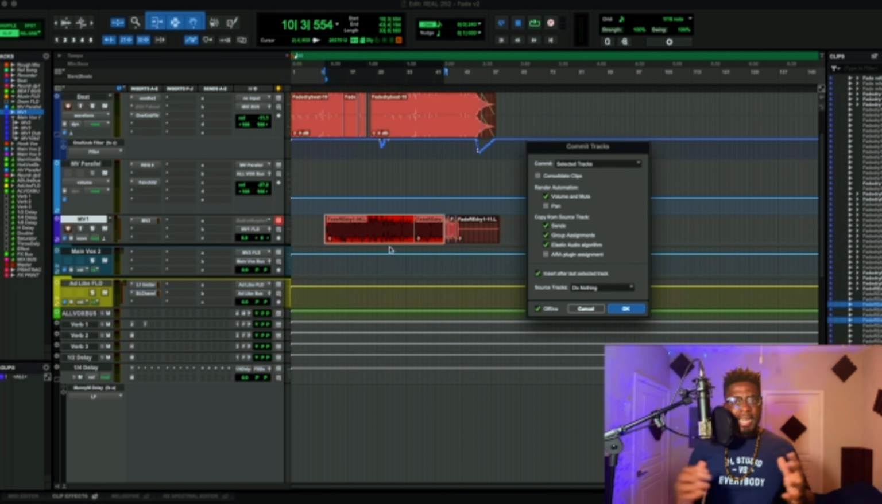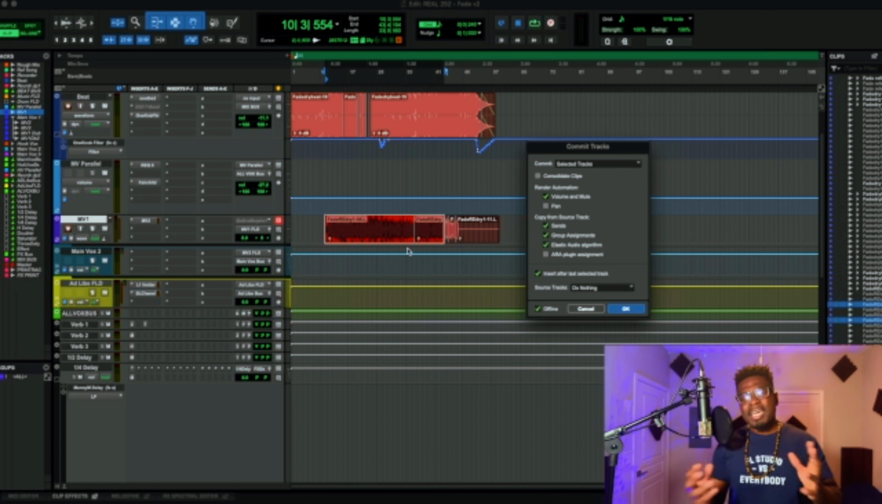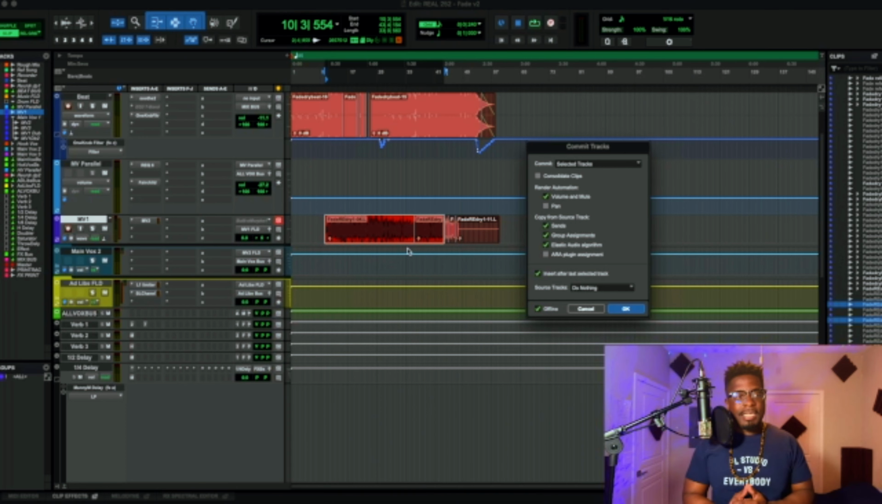So if I decide I want to add some crossfades or anything like that in the future, they're not all committed to one consolidated clip. I can still make the edits that I need to. So you can kind of look at it as you still having some type of flexibility on your audio.